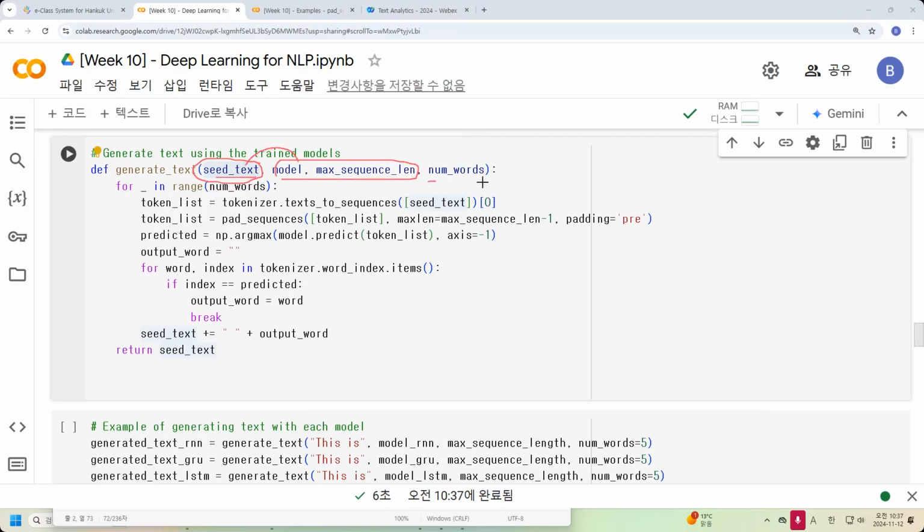And then, how many words do you want to generate? So I would like to get the number of words. The number of words means how many words you want to generate. And for every text, let's check the seed text first. The seed text will be checked.